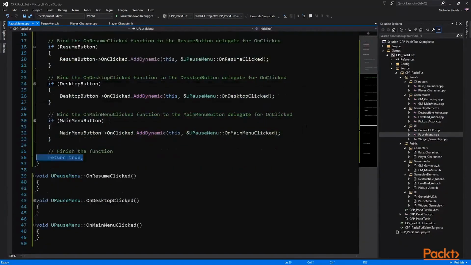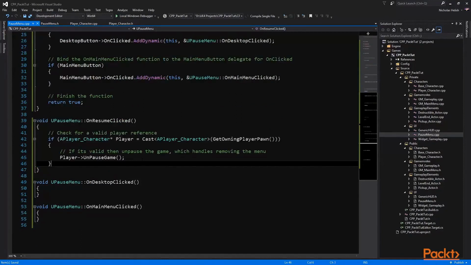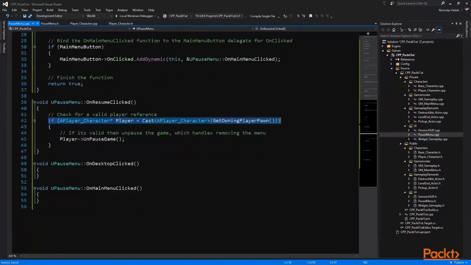And then finally we return true and exit the function since we are finished and successfully did everything that we need to do when we are initialized. Inside of our onResumeClicked, here we are getting a reference to the player class, similar to how we did in the widget gameplay class, and then we check if it's a valid reference, and then if it is, unpause the game.